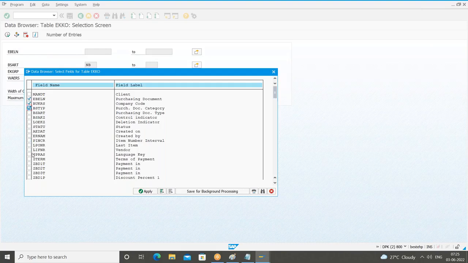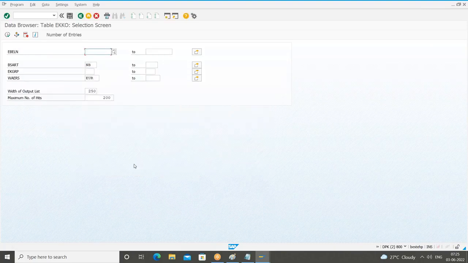Let me select the vendor. Okay, what else do I require here? Yeah, purchase organization I'll select. Purchase group I'll select. I'll select the currency. Okay, apply. Yeah, execute.